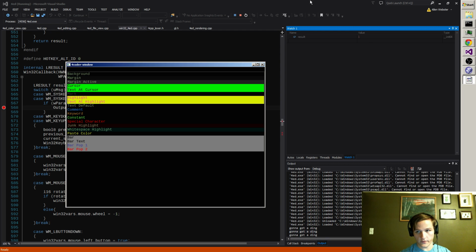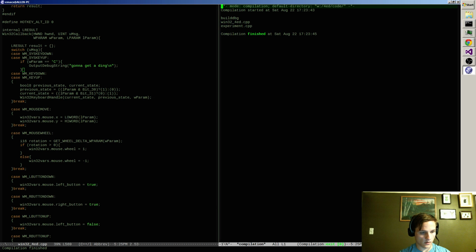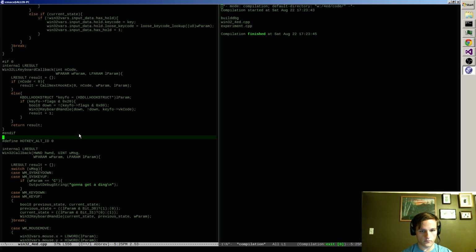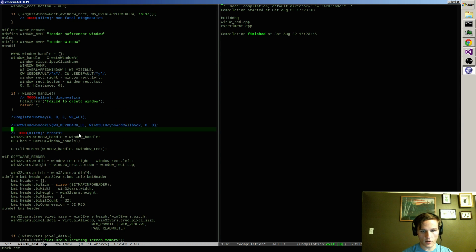Alright, anyways, that was my little, I don't know how Win32 API works for the day. I'm going to just leave the ding in for now because it's still better than the low-level keyboard nightmare.